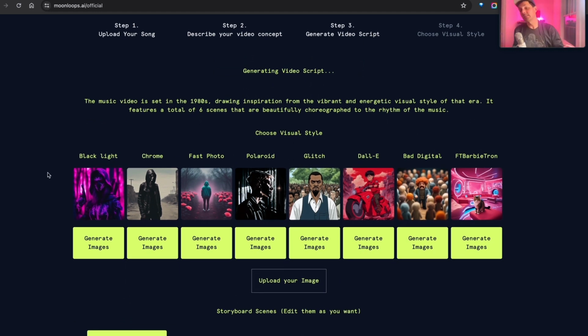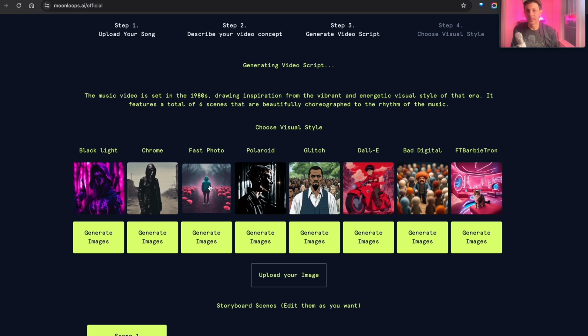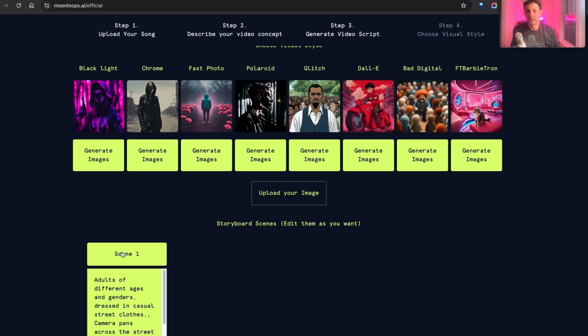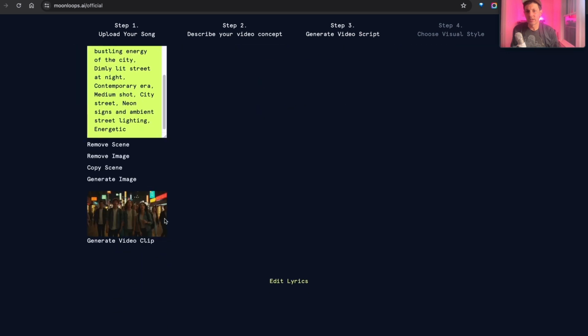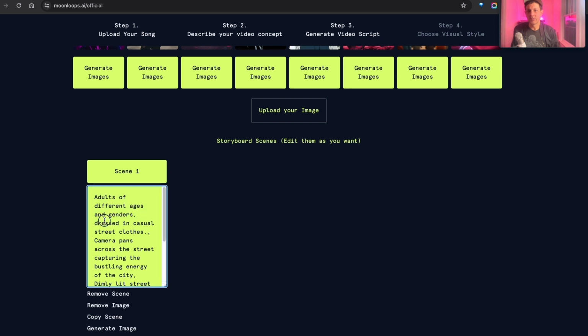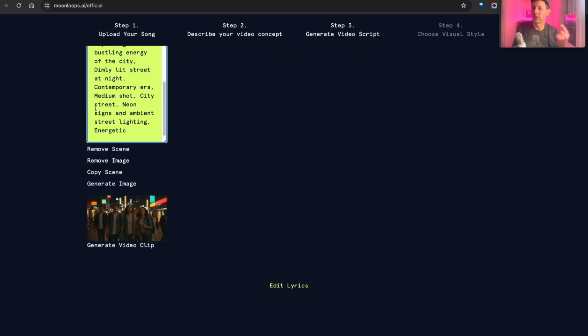Some are very stylistic and very specific in the kind of looks that you're going to get. And one of my favorites, fast photo, is really agnostic to any real stylistic idea. So this one, as you can see, is pretty generic, honestly. We have adults of different genders dressed in casual street clothes, camera pans. Yeah, I'm not really feeling that, but that's okay. We're going to go in here and change that.